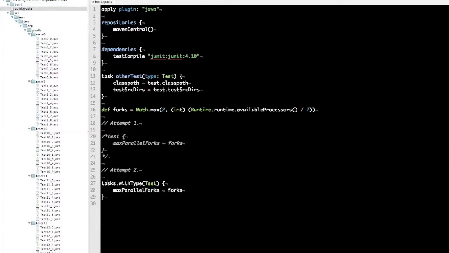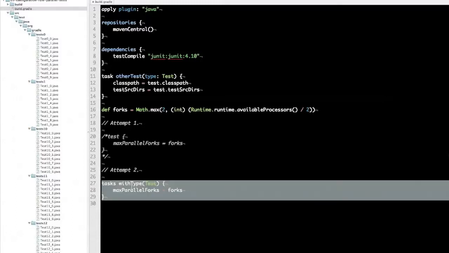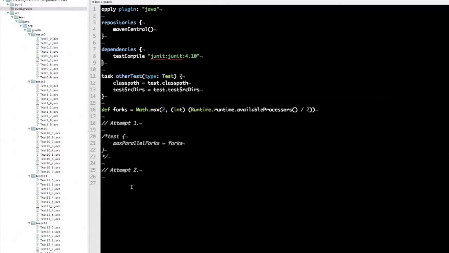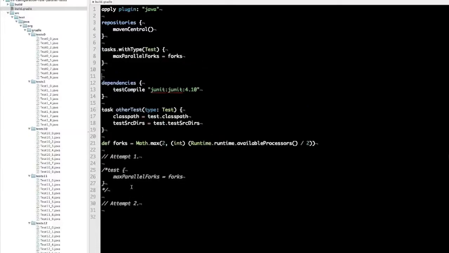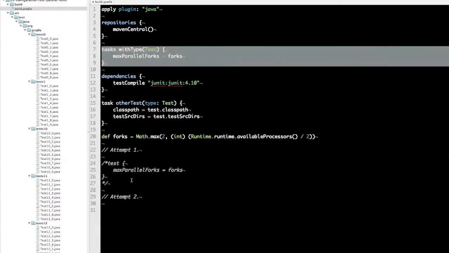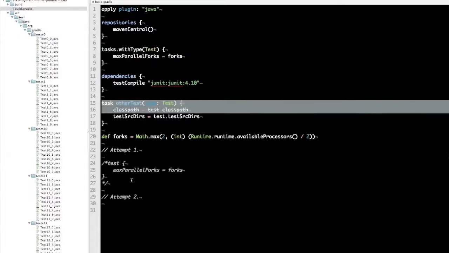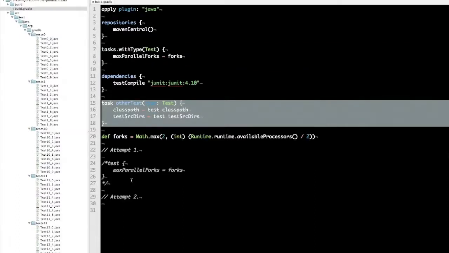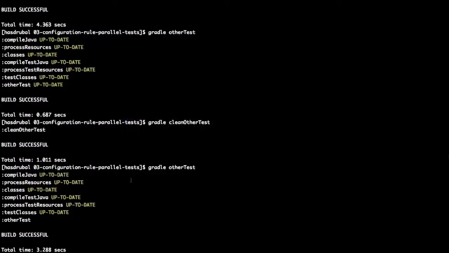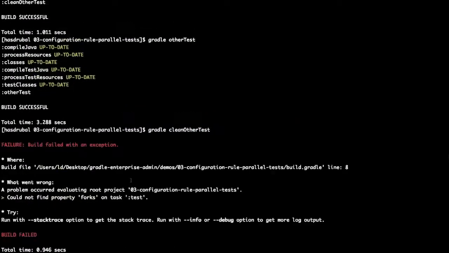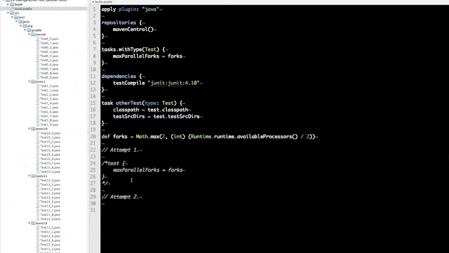So the idea of these configuration rules is being able to apply configuration in a general manner to one or more objects. And it even works, I mentioned that these configuration rules can reach into the future. If I move this bit of code up here, before I create my other test task, it still applies. I need to move this up.